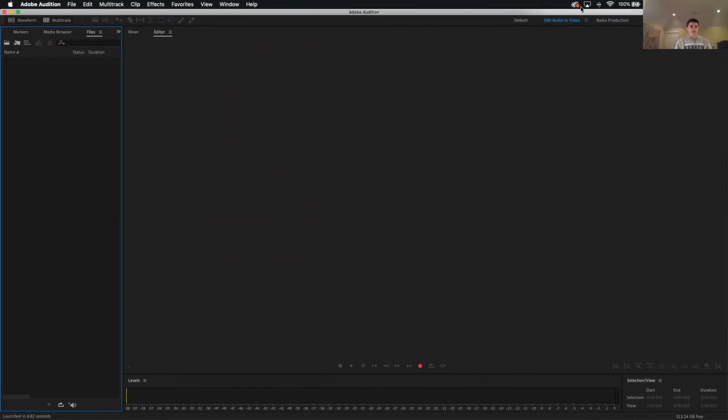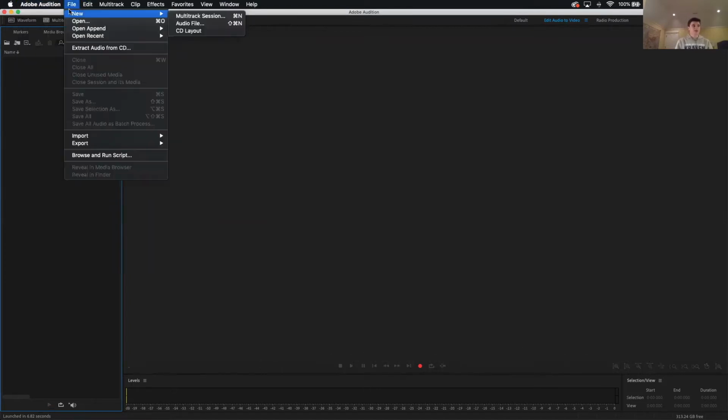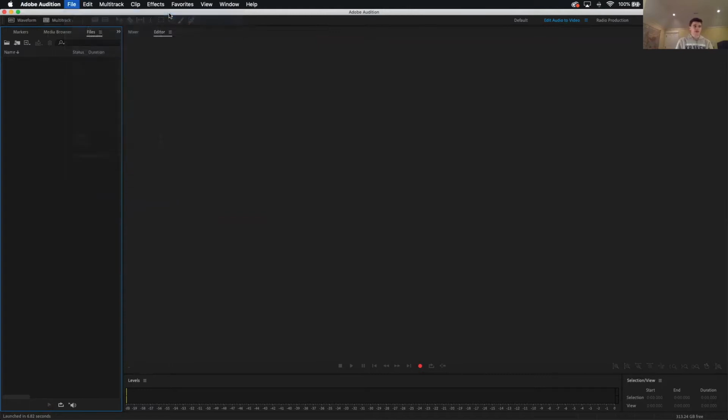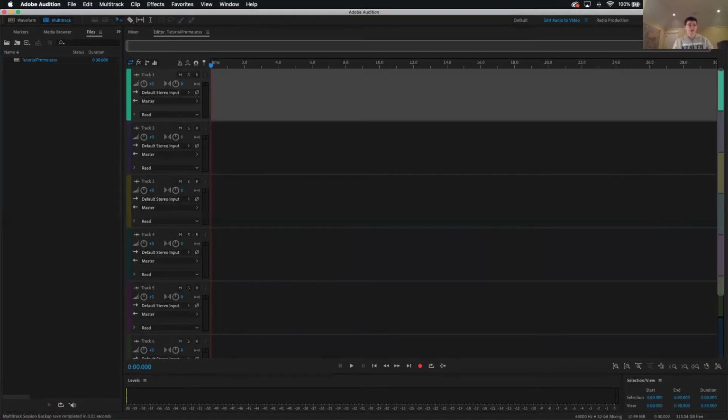Now, next thing we're going to do is create a multitrack. And this is where you're going to be able to combine multiple files. Very important. Everyone's going to want to create multitracks in the future for whatever they're doing. So we're going to call this tutorial promo because we're going to be creating a promo for this video itself. So now we're in this multitrack.